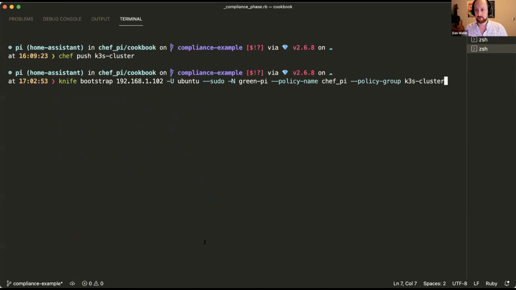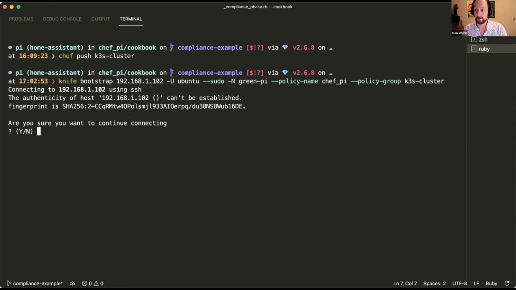And finally, to tie it all together, so I've now got a kitchen. I've tested my cookbook locally on a Vagrant machine or some sort of VirtualBox, and then now I want to go bootstrap that thing. So I'm going to bootstrap one of my Raspberry Pis up in the loft somewhere, and I'm going to give it a policy name with Chef Pi, and I'm going to add it to one of my policy groups, in this case, K3 cluster. And as part of that run, it'll bootstrap it and do the exact same thing as I did with Test Kitchen locally.